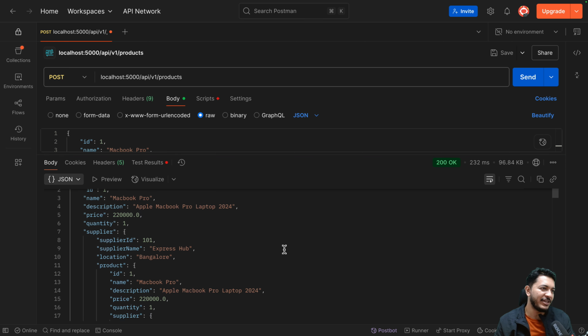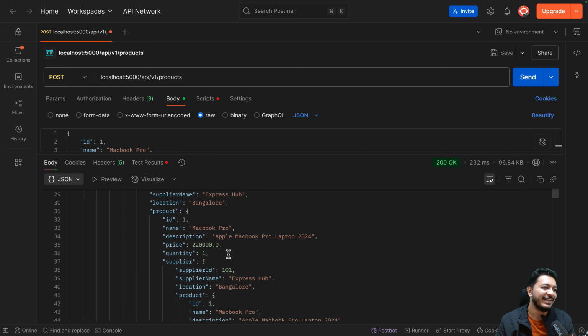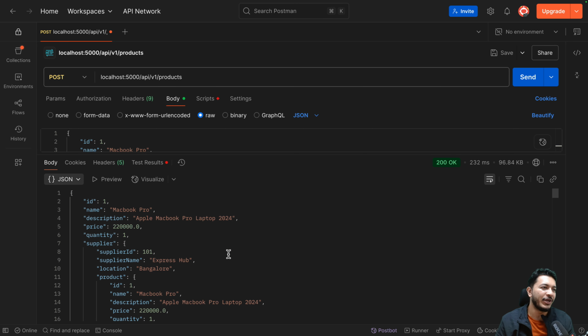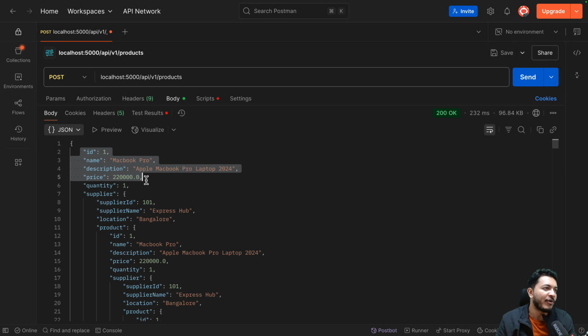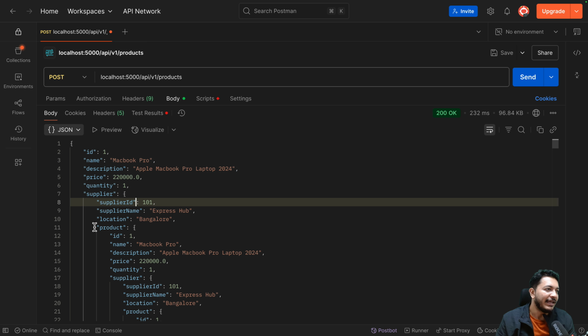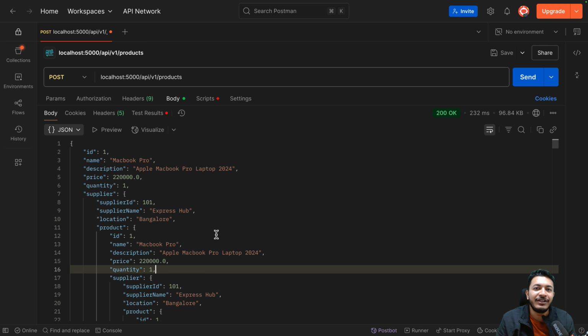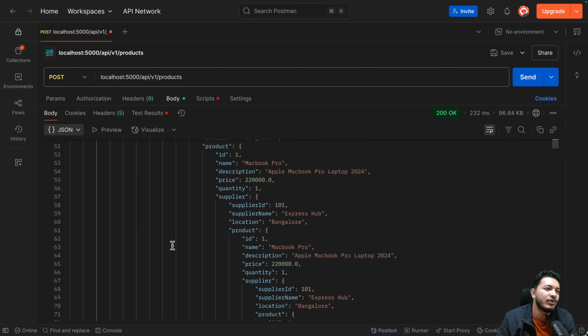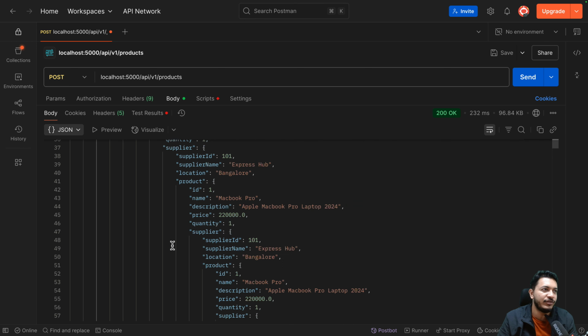But there is a problem as well, right? You see it keeps on going. Why is it happening? Because it's very simple. I'm saving a product that has a supplier, fine. But the supplier has the product. That product has the supplier. So you are going into an infinite JSON nesting, right? This JSON will keep on going. You see that, right? So that's what is happening.